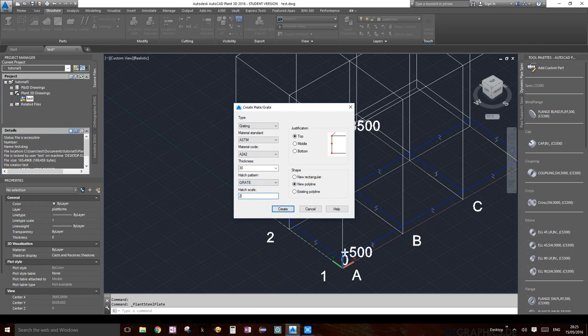And hat scale 10. I like it a little bigger so you can see. Let's make it 20. Why not? It can't hurt. Or maybe it'll look pretty bad at 20. Let's go 15. Okay, and the shape justification, make sure it's also selected at top. Justification should be top, and for the shape, we're going to go new polyline.